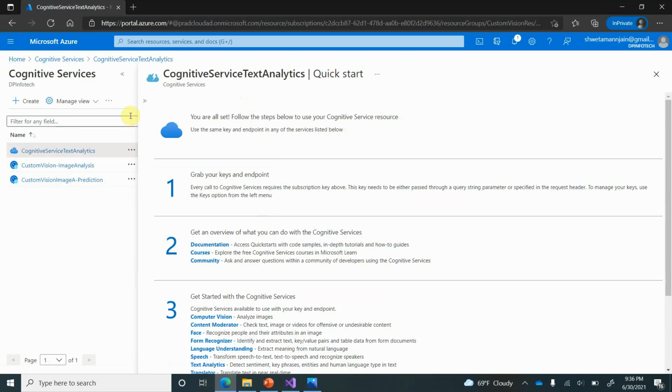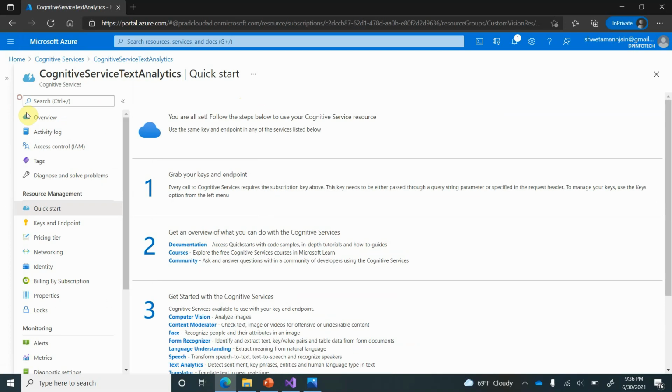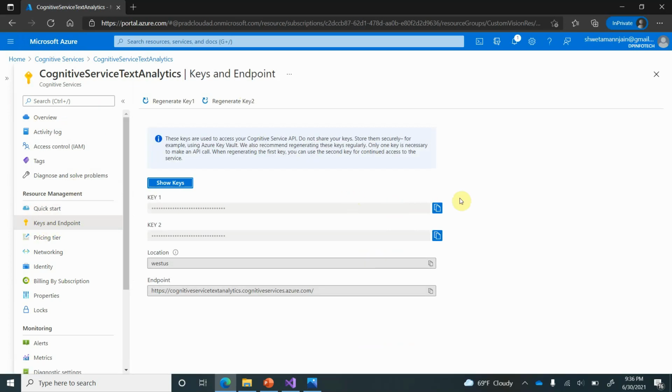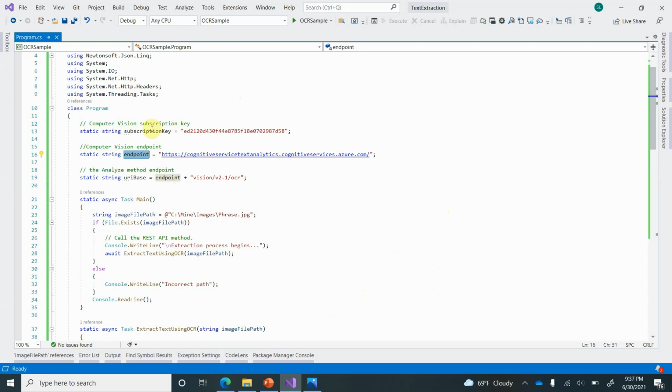And here you can see that once the resource is created, you will get the keys and the endpoints. So this is what we are expecting in our course. We just need to copy this particular key. And here comes the endpoint at the end. So we need to grab both of these and just paste them over here.